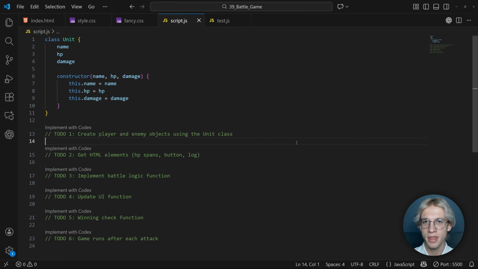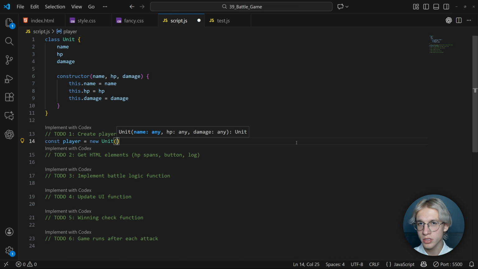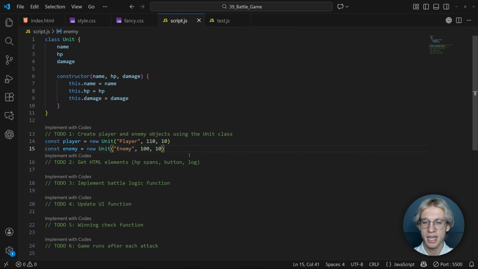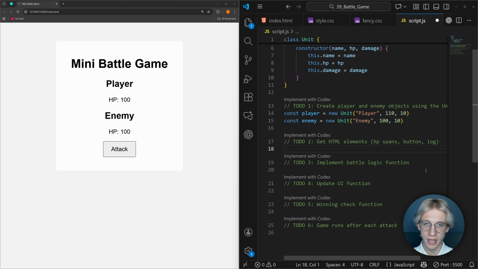Let's start with creating the player. So I write const player equal to new Unit, and then I have 3 parameters that I need to fill: name, HP, and damage. So for the HP, I choose the number 110, and for the damage, I choose the number 10. You can choose other numbers if you want. And let's do the same with the enemy. In my case, the enemy has 100 HP and 10 damage. So the first to-do is implemented. Now let's continue with the second one.